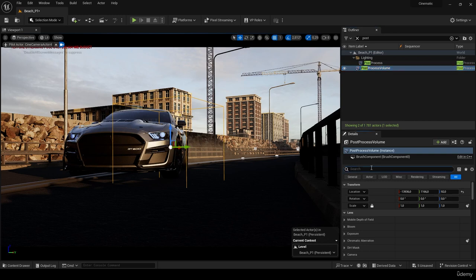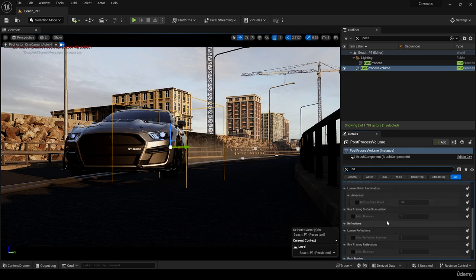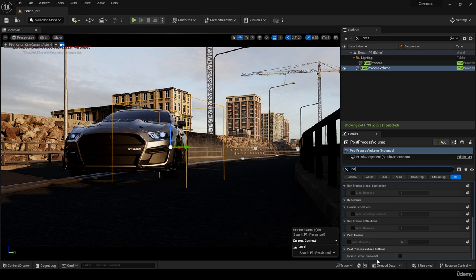You have to write here, for example, this one, which is bound here, or you can write unbound. And the last one, post-process volume settings, infinite extent unbound. You have to click this one. And now it will affect the whole scene. So you have to be careful when you are placing this for the first time to check this one here.